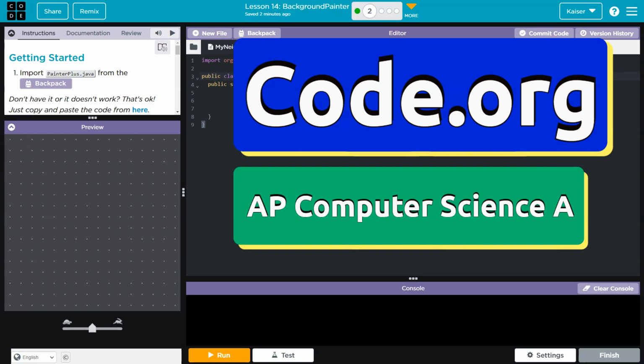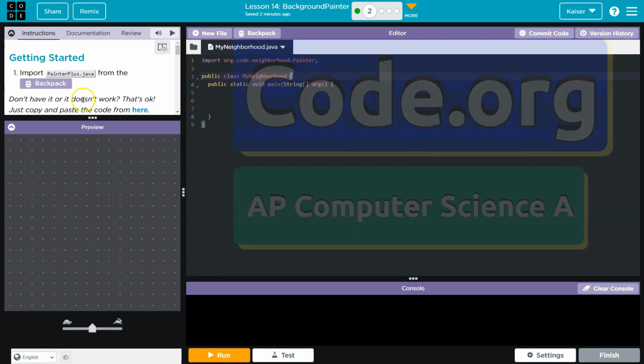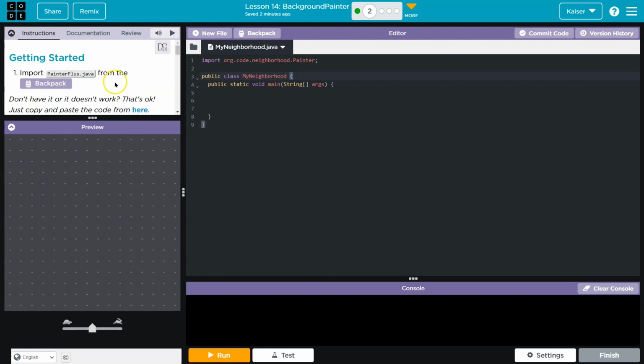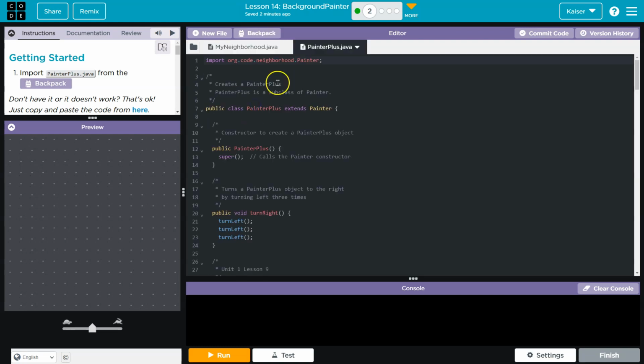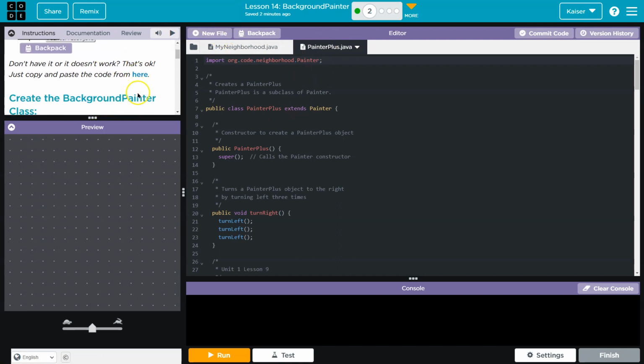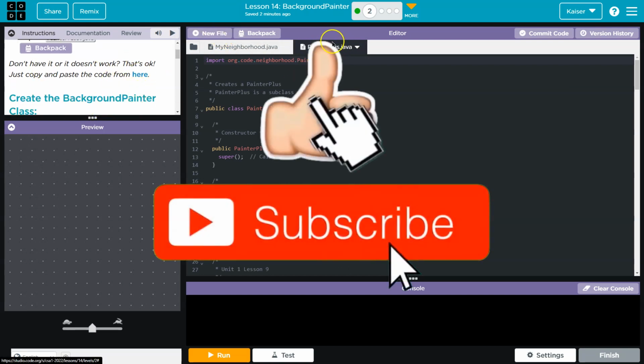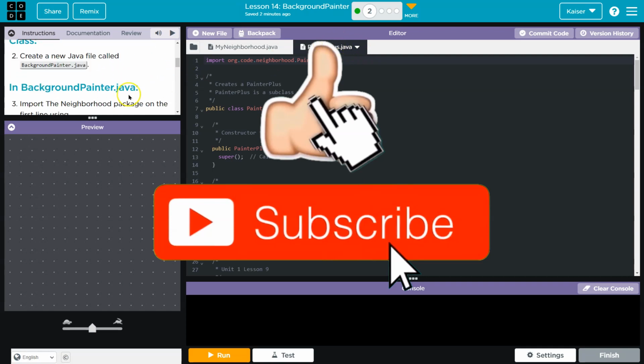This is code.org, and we are getting started. Import your painterplus.java from your backpack. Cool, we definitely have that. Backpack, painterplus.java, and I'm hitting import. Ta-da! If you do not have it, or if yours is broken, make sure to hit new file as they state here, name it painterplus, and copy the code over.